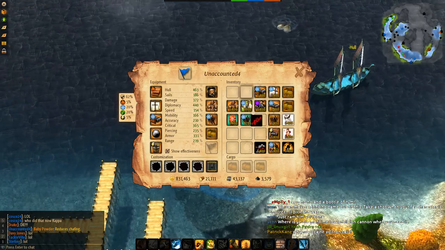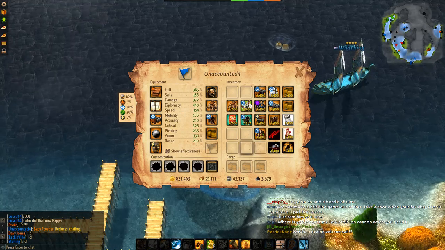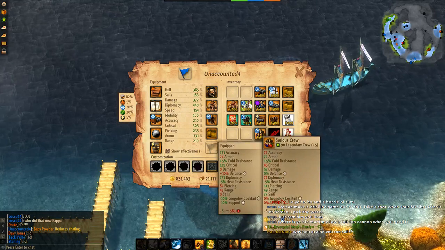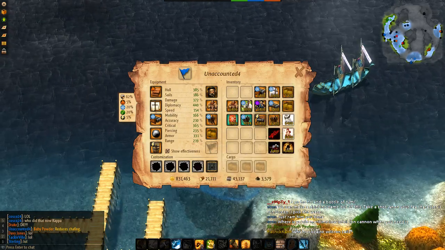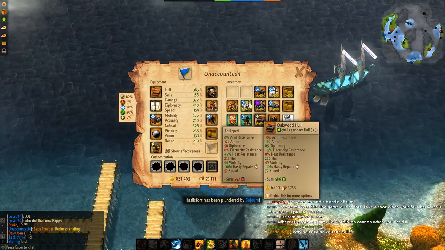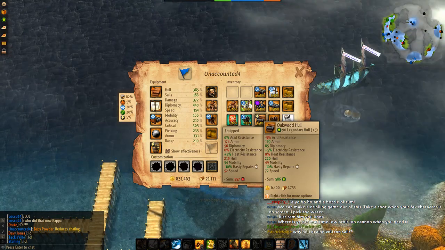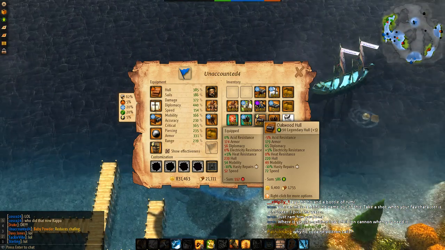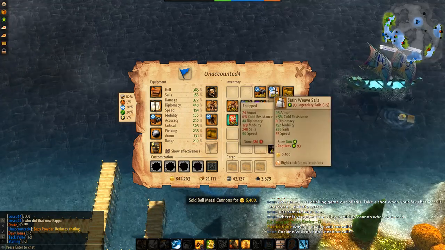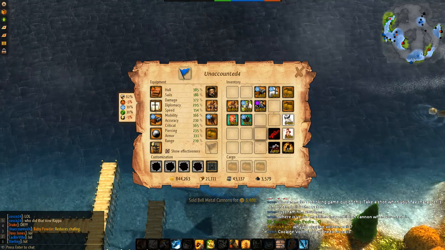Alright, let's go back to the cat one, because I like it. Okay, we're keeping that. No, we're not keeping that. We're actually salvaging it. This one, let's see, what do we got? No, I kind of need that one. Let's see, sell those. Keep those. Salvage these.